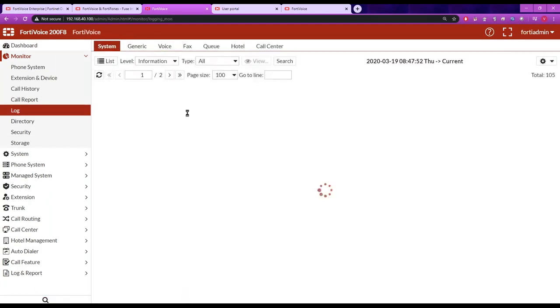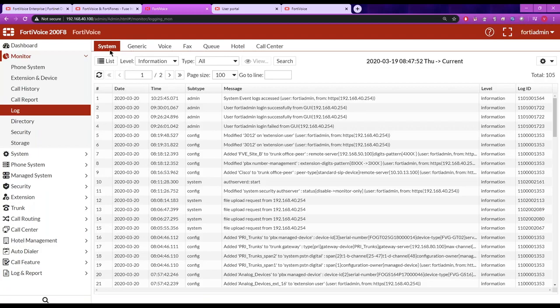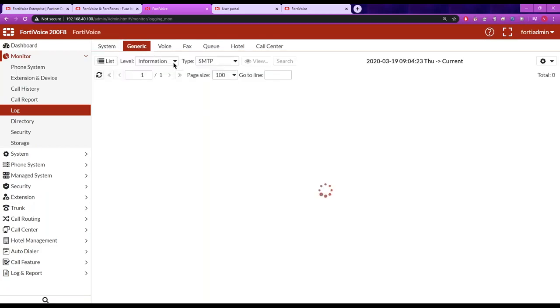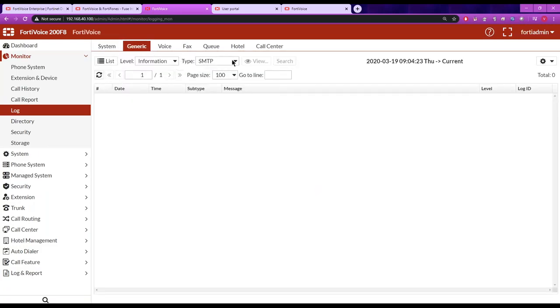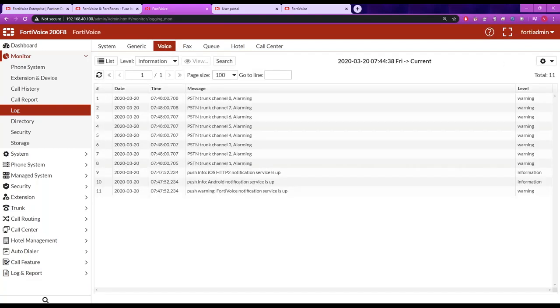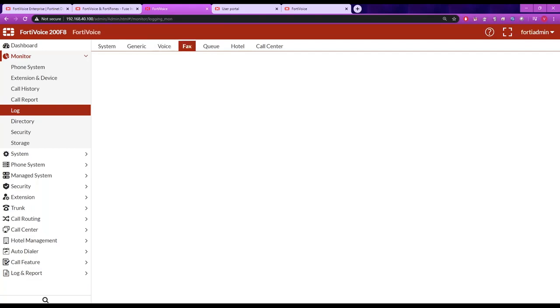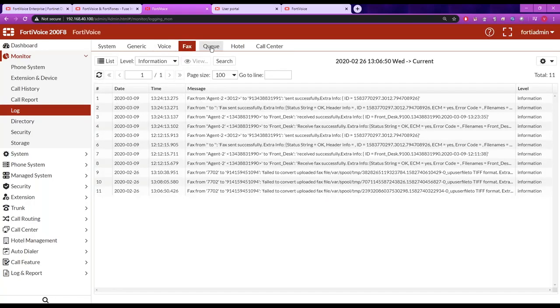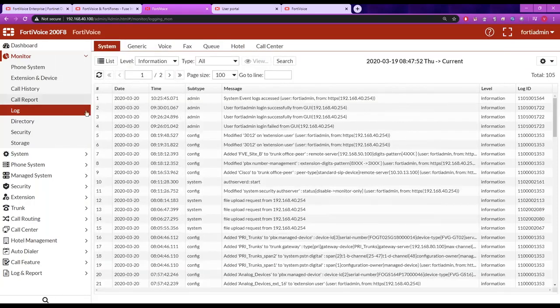There are also logs available on the system, generic logs. This is where you can filter and locate SMTP activity, such as if the email notifications are not going out, you can run this. Then we also have additional logs related to voice and fax and call queue as well.